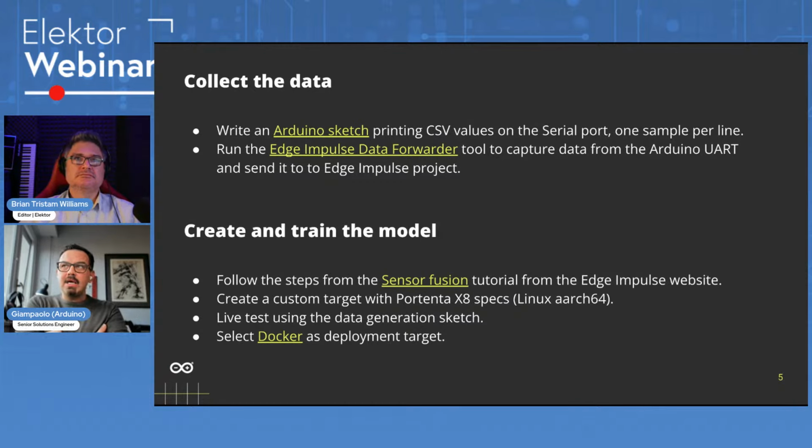For collecting the data, you can use whatever. You can use also a different Arduino board connected to a sensor. You just need to implement a simple sketch, getting data from the various sensors connected to the board, and then format it one sample per line as comma separated files, and then you can use the Edge Impulse data forwarder tool to capture the data and send it to your project. This can be done when you start your Edge Impulse project, or later when you want to check if the model is performing well, doing live tests.